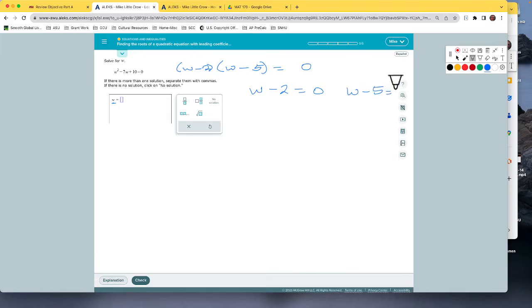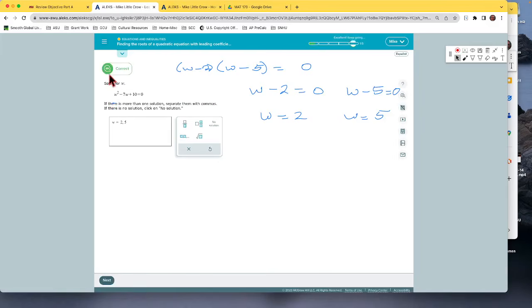So I can then solve each of these. Add 2 to both sides, so I get W equals 2. Add 5 to both sides, I'll get W equals 5. So I get 2 answers, and I input those as it says. If there's more than one, we separate them with commas. So 2, 5. And then I'm going to check my answer. And it says it's correct, and notice I've got 1 point added.